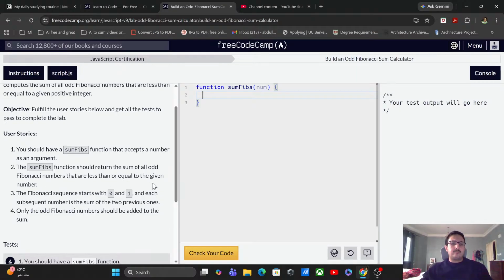The Fibonacci sequence starts with 0 and 1, and each subsequent number is the sum of the two previous ones. Only the odd Fibonacci numbers should be added to the sum.